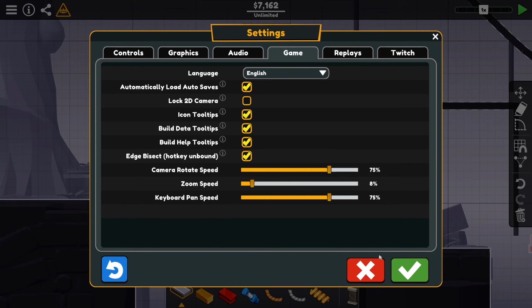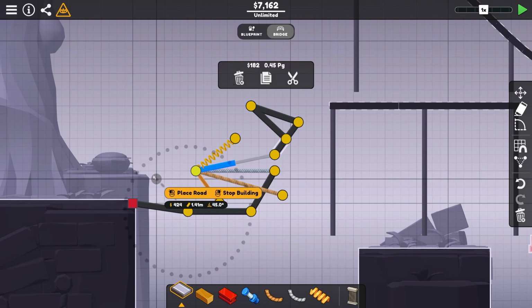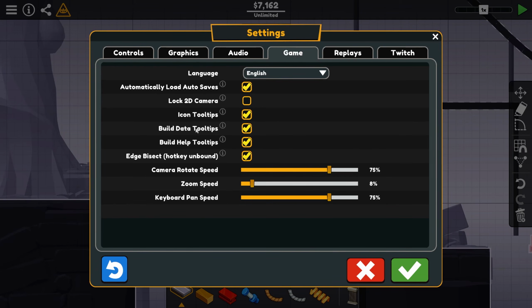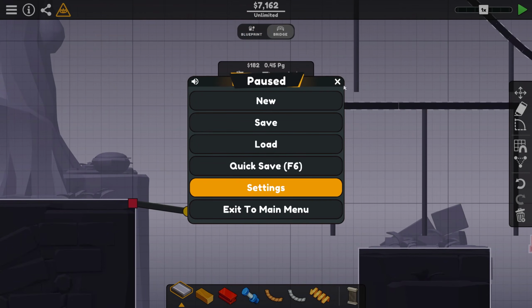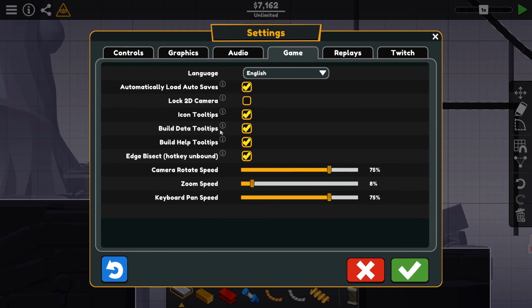And then the icon tooltips are, for now when you're building, it gives you these tooltips in the orange that say place road, stop building. It tells you exactly what to press to do different things. So you can toggle those through there. Build, oh wait, I'm pretty sure build help tooltips is what I just showed you. Icon tooltips is when you're hovering over the icons like this, and I guess, yeah, like hovering over this icon, it tells you, oh, this is a race tool, this is move tool. So that's what that one controls. And then build data tooltips is the thing that says, oh, it costs this much, it's this long, stuff like that. I like having the tooltips on. The only one I would disable probably is the build help tooltips.